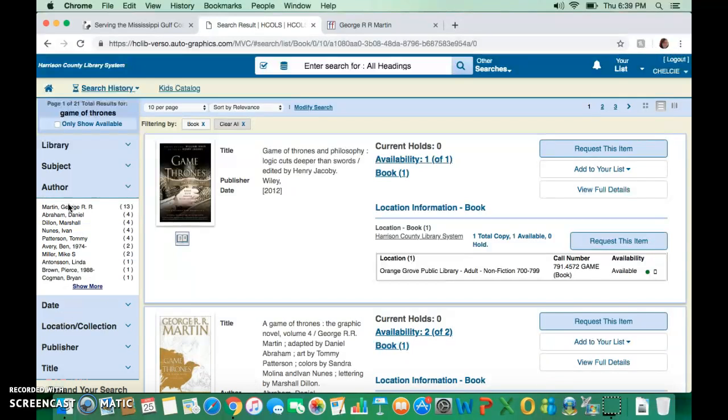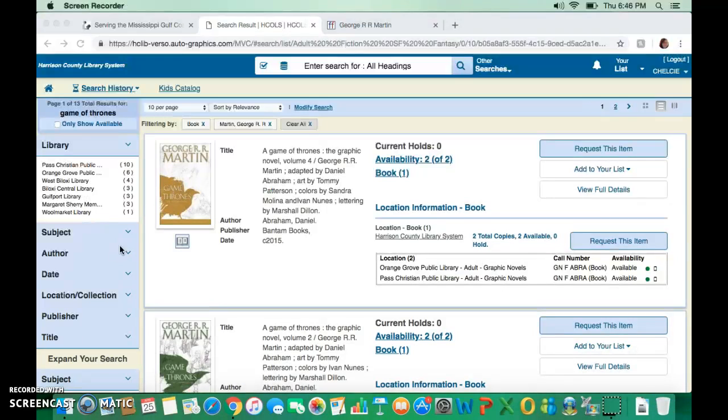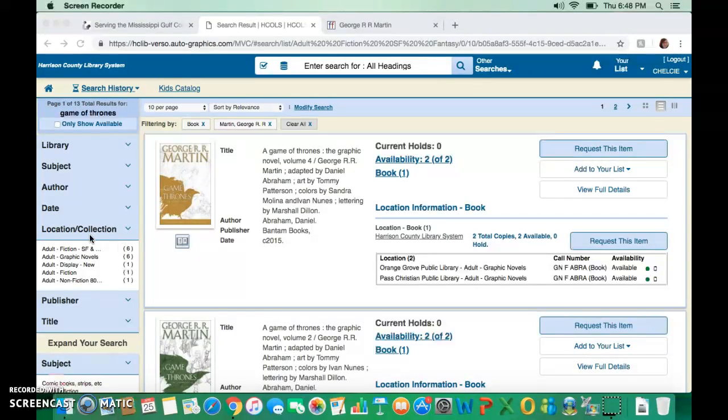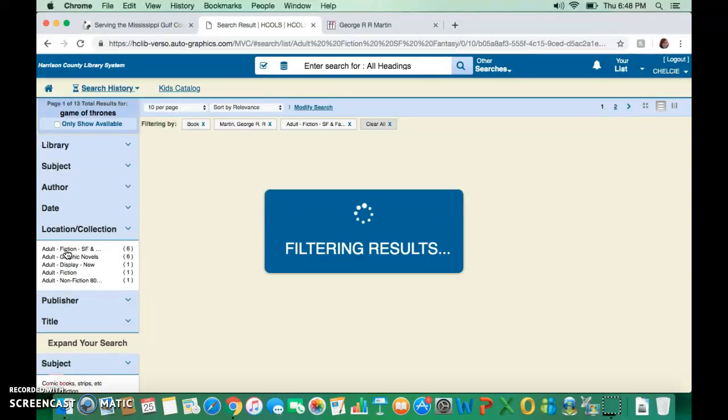We're going to go ahead and click on book. And under the author field, we can select George R.R. Martin. We can do this to eliminate books that were perhaps written about him by somebody else. But you'll see that we still have about 13 total results, and that's still a little bit too many. So we're going to narrow it down just a little bit more by going to the location/collection filter, and we have prior knowledge that Game of Thrones is part of the sci-fi fantasy genre, so we're going to click on adult sci-fi fantasy.